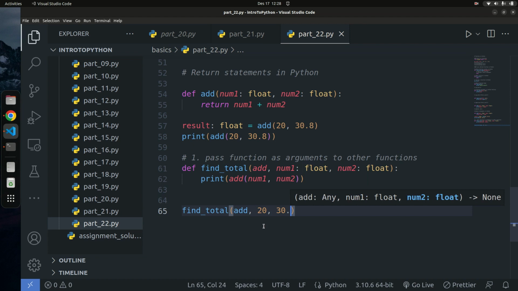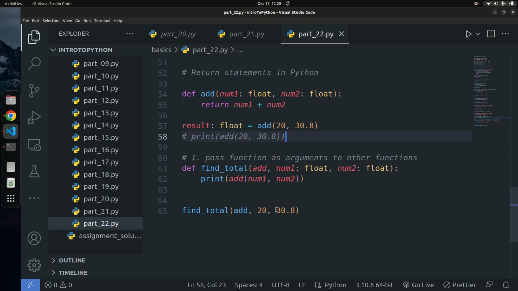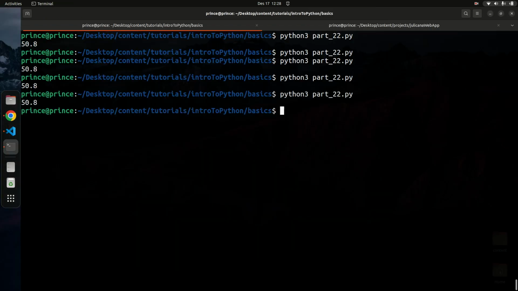So good. So once we have this, let me just comment this out so you don't get any other print statement. I just want to check this specific print statement. And if I go ahead and run the code again, you can see we get back 50.8. And how is this being done?